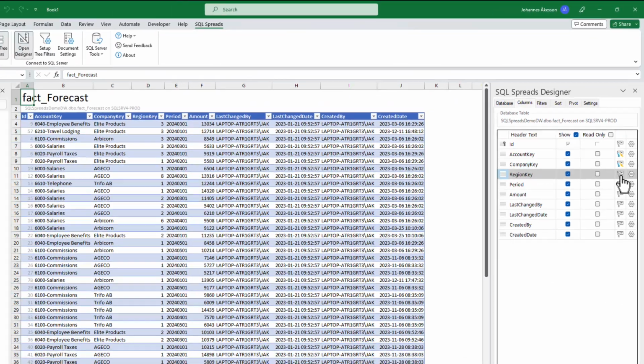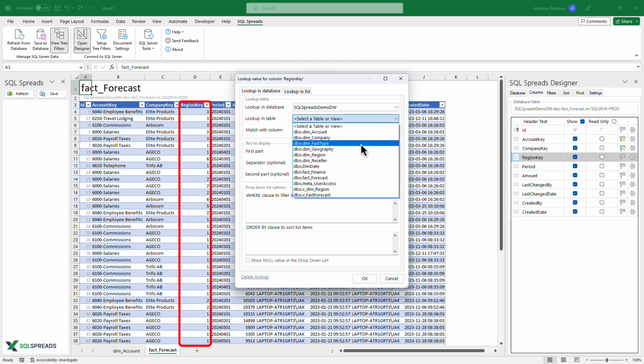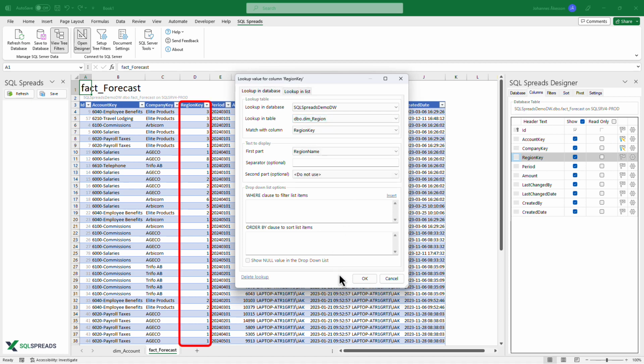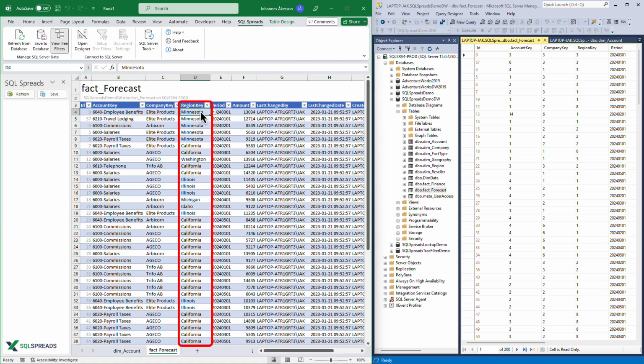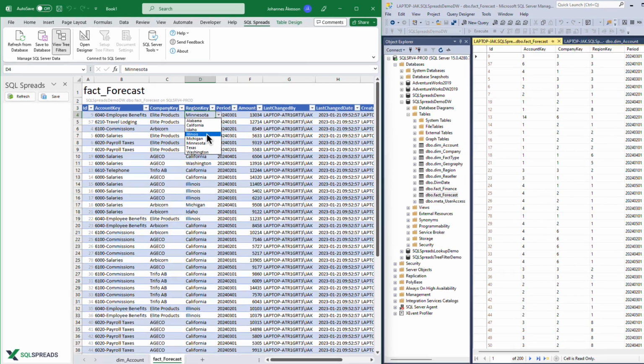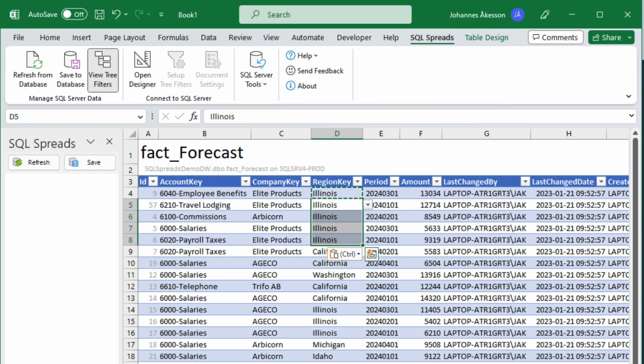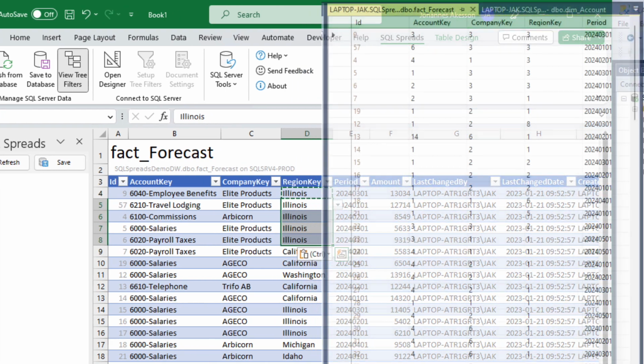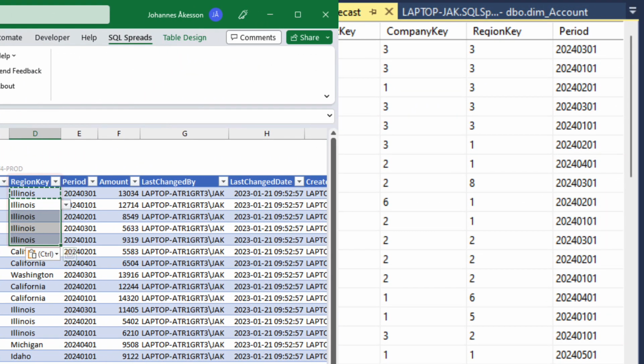If you click the lookup icon, you can let SQL Spreads do a lookup of the key values in the column and return a readable text that will be shown for the user in a drop-down list. The user can then select a text in the drop-down list, while SQL Spreads will write the corresponding key value back to the SQL Server database.